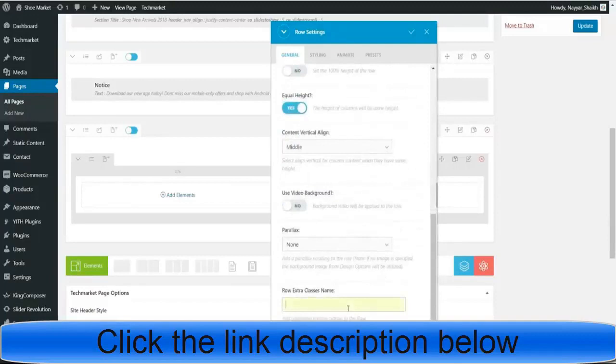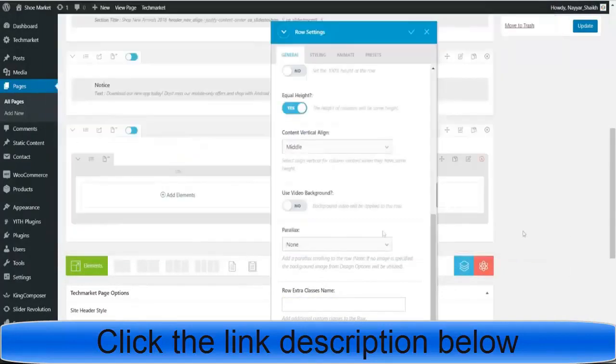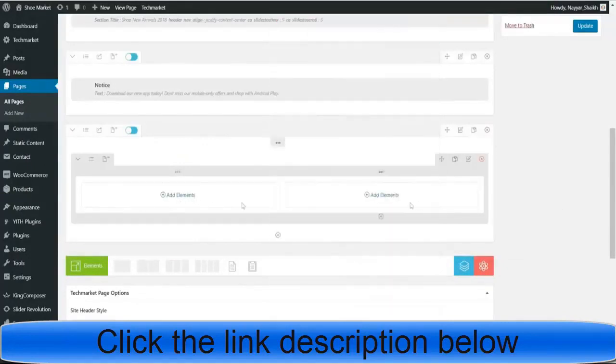Now after that, if you see at the bottom, we have this row extra class name. We have to add some CSS over here. So again, go to that file. And here if you see, we have row inner and we have this CSS over here. Copy this CSS from here, come back to this page, paste it over here, click on save. Now we can add those different banners and all these things over here.